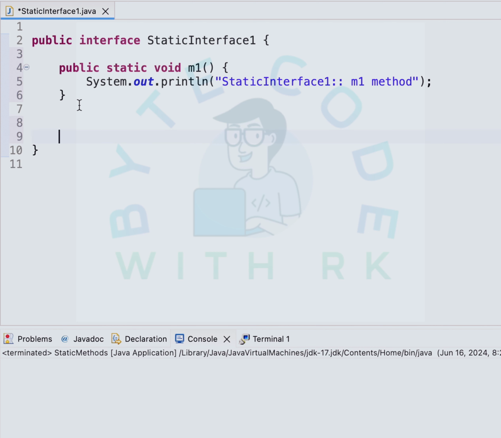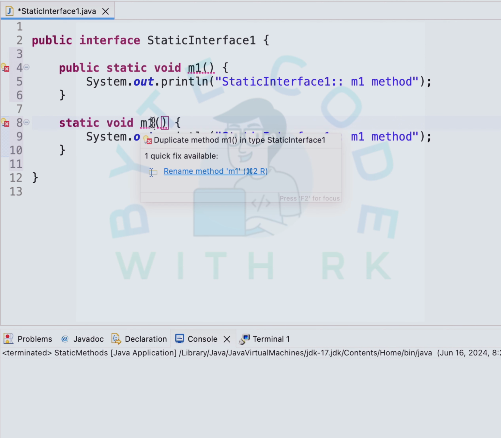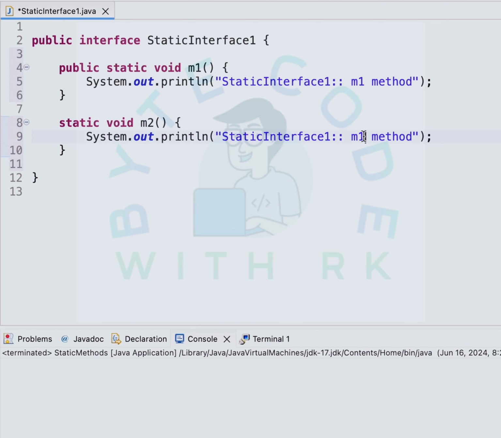The second point is you can write any number of static methods in an interface. So here I have one public static method m1, and I want to add one more static method. So I am removing the public before static, because anyway static is public by default. So this is the m2 method. If you see, I have added two static methods here, so there is no restriction from the interface. You can write any number of static methods inside it.